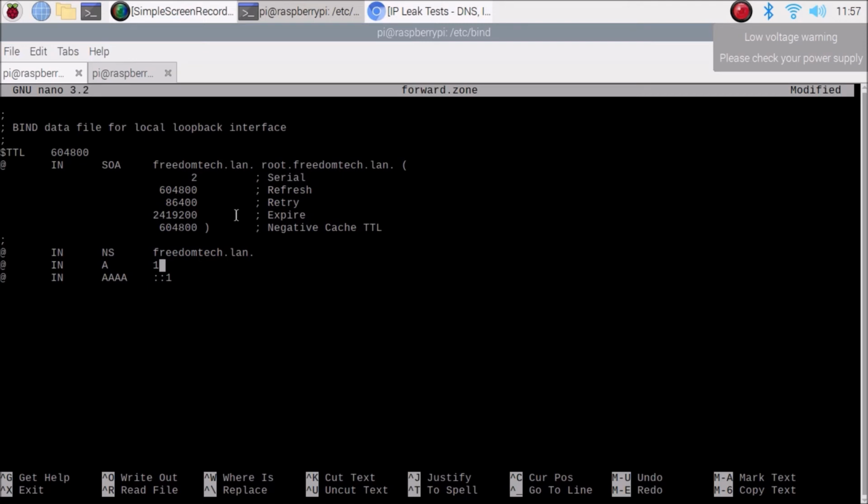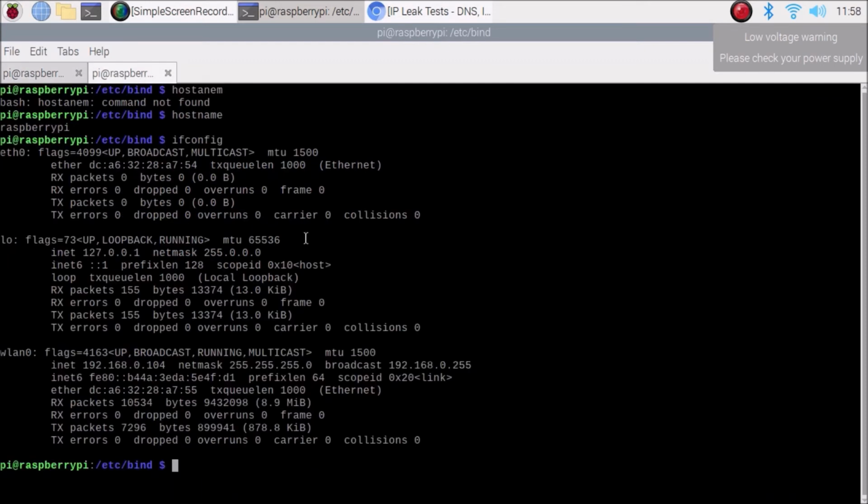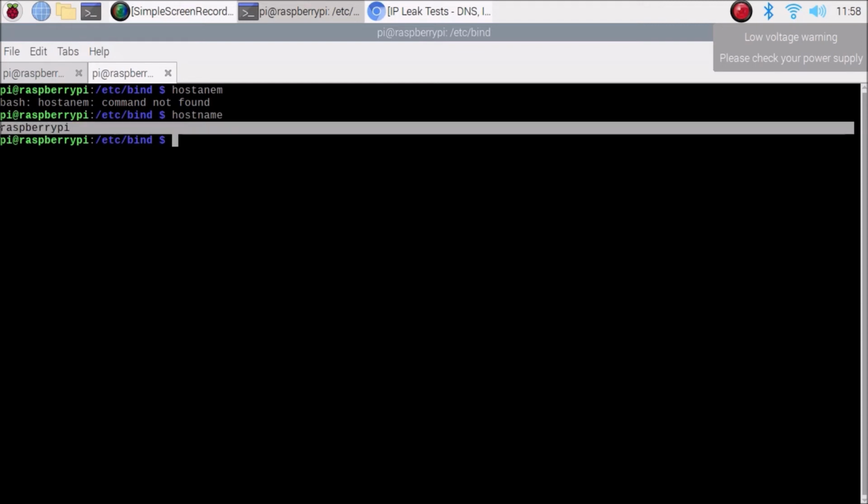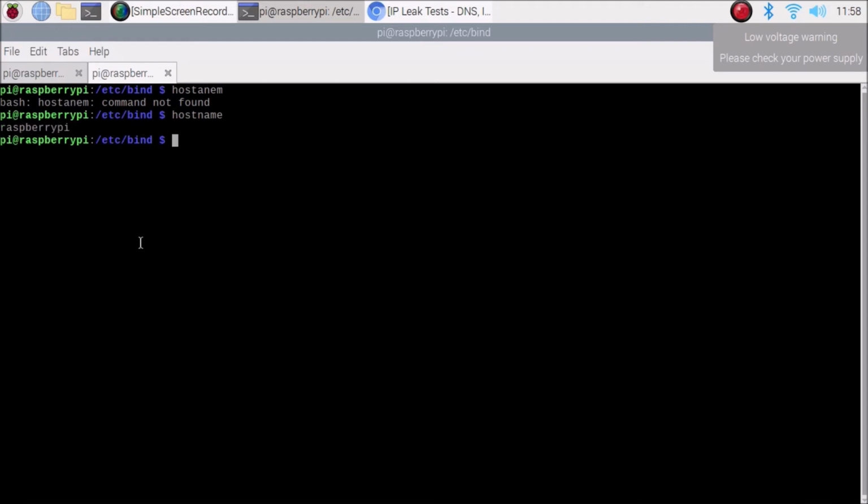192.168.0.104 is our Raspberry Pi 4 IP address. And how to check the host name? Simply run the command hostname and hit enter, and it will show basically the host name of our Raspberry Pi. So raspberrypi is the host name of mine. In your case it may be different.